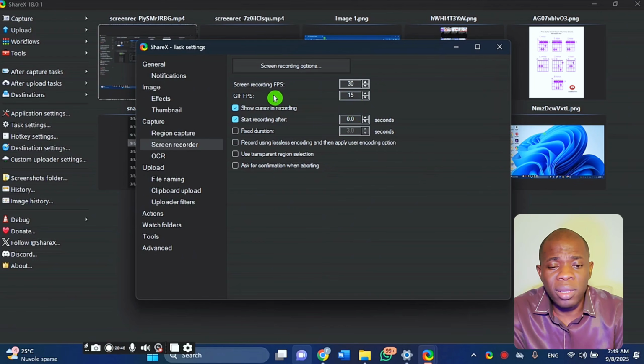So we have set this, then for our screen recording FPS, make sure it is on 60. That is the frames per second, you're going to keep it on 60. For your GIF, you can also set it on 60, or many other values. Leave it at 15 since GIFs are usually very light video or picture video.